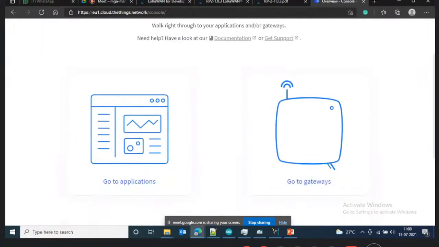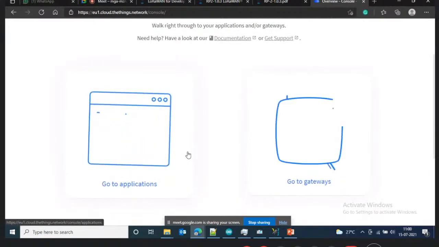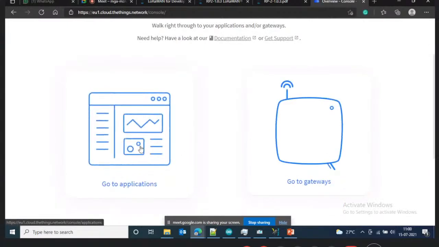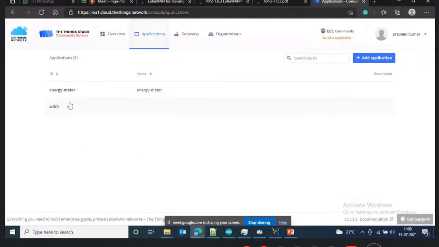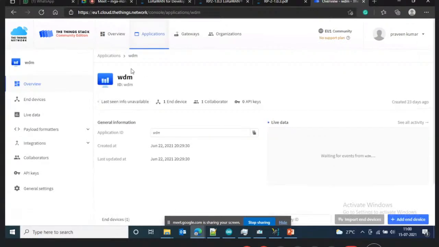Now I want to visualize the data. Where can I visualize the data? I have to go to this application. In my application, you can see I have two applications. In which application do I have to push the data? For example, this one. With the help of the network session key, I enter the proper network server. Then I push the data towards this particular application, like WDM is my application, so here I have to push the data.